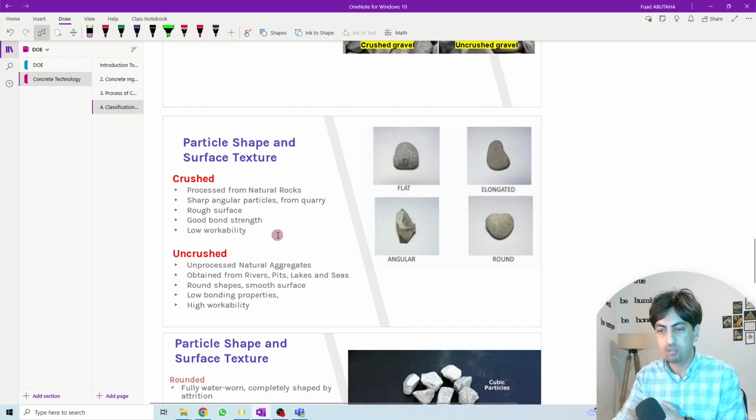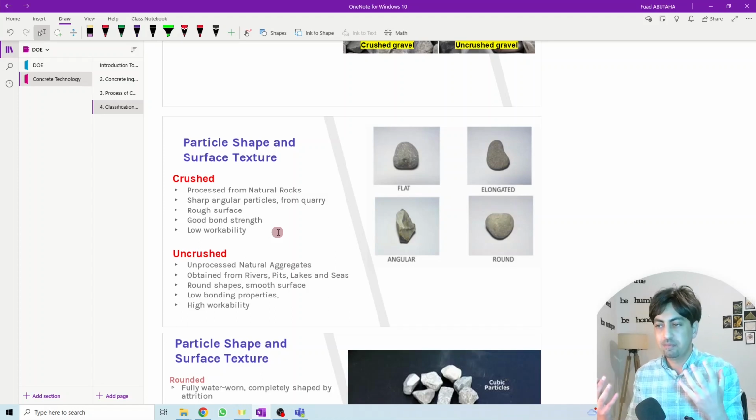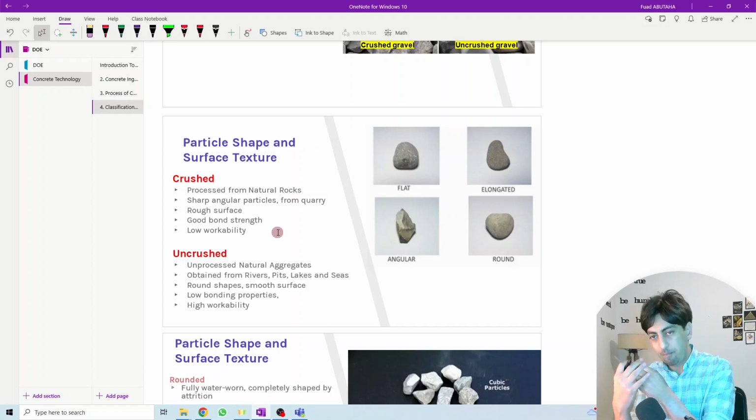It has a good bond strength. The bond between the particles, because we have discussed that concrete is paste mixed with aggregates, and the paste acts like a glue that bonds all the aggregate particles. So we might have a strong bond, good bond, or weak bond between the aggregate and the paste. The type and source of the aggregate will affect whether we have a good bond or a weak bond.